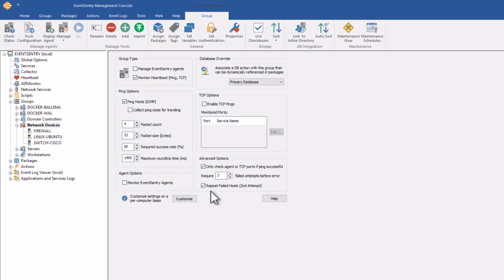And repeat failed host, second attempt. So this is sort of an immediate retry. The previous check here would actually not change the monitoring flow. If a host fails, everything continues. It's just that it requires 2 failures, 2 rounds of monitoring checks before it goes into the error state. This is actually a seamless and immediate repeat.